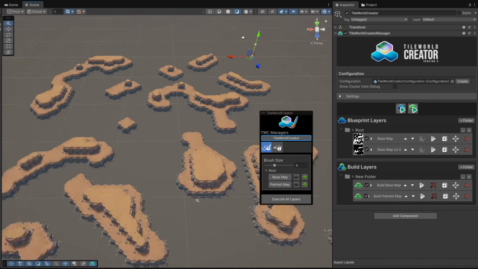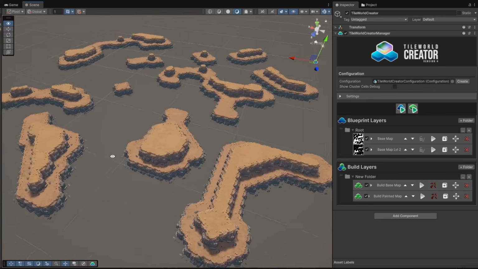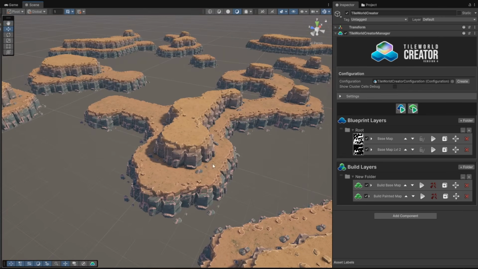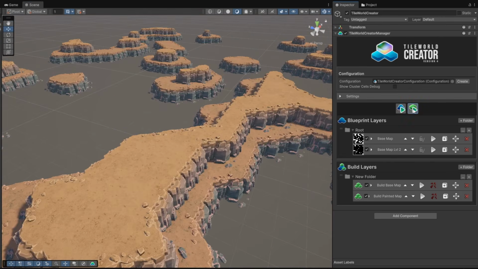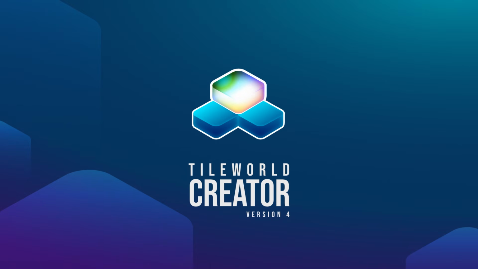Alright, that brings us to the end of this getting started video. I hope this gave you a solid foundation to start building with TileWorldCreator 4. Make sure to check out all the sample scenes and take a look at the official documentation to explore more advanced features.